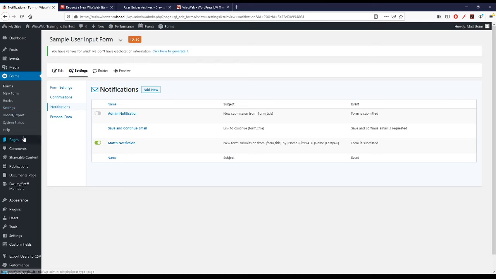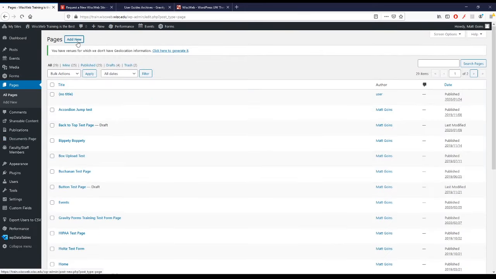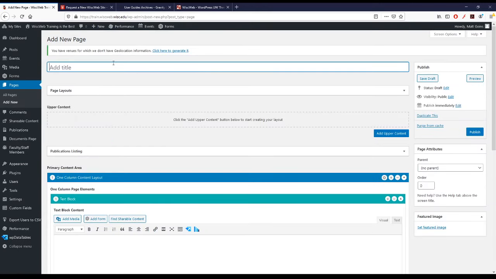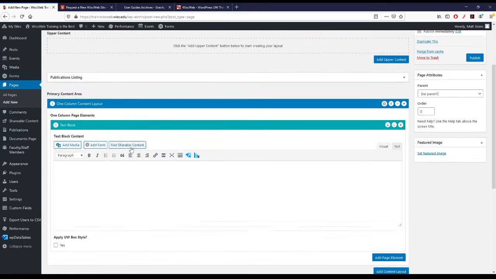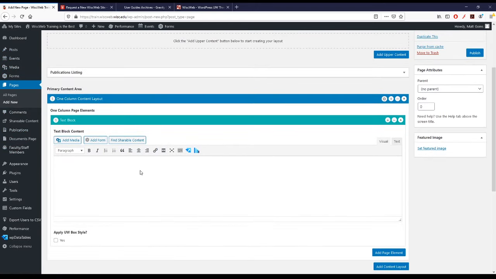So I'm going to go out to a page and I'm going to create a page, and I'll just call it Matt's sample form page. Because one of the things that you need to be aware of with plugins, and this is true for most of the content that you are creating over here on the left that isn't pages, the content is created in those particular areas, but it is displayed via pages.